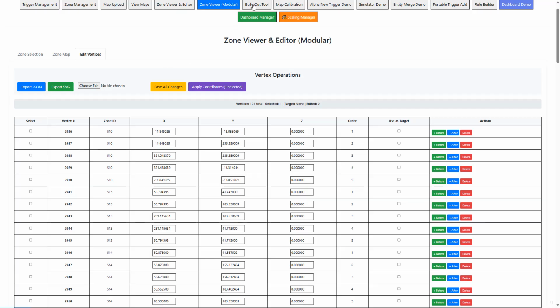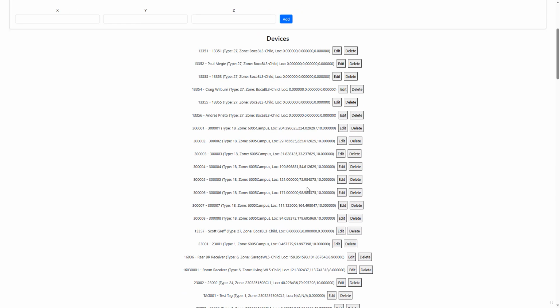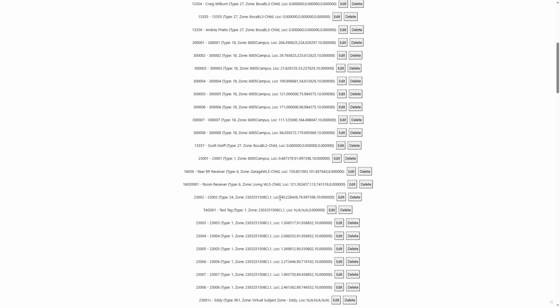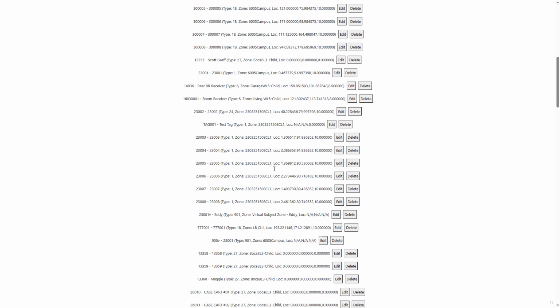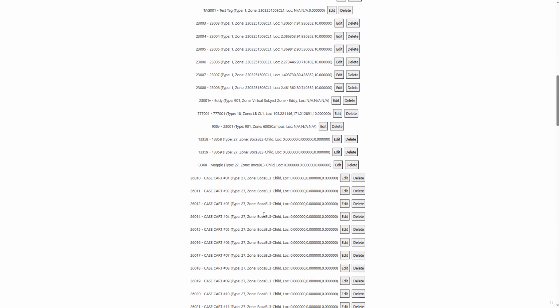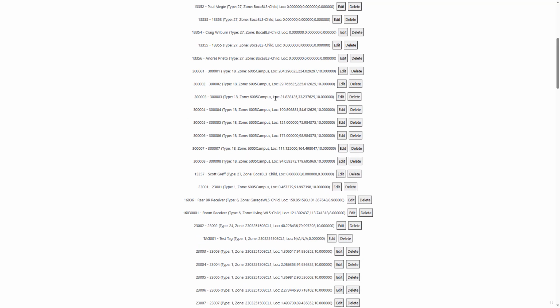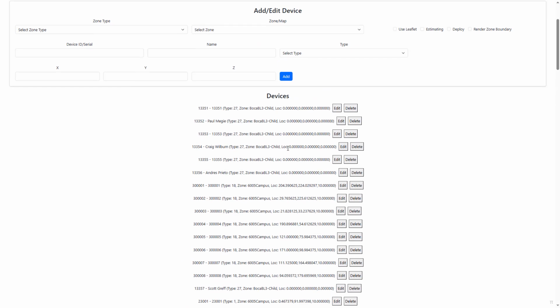Our next tool that I'm going to show you is the build out tool. With the build out tool, without anything selected, it's showing you an unfiltered list of all the devices and what campuses they're on. You can see, for the most part, we've got some devices in Boca BL3, and then we've got some devices that are in this zone here, and some devices that are at 6005 campus.